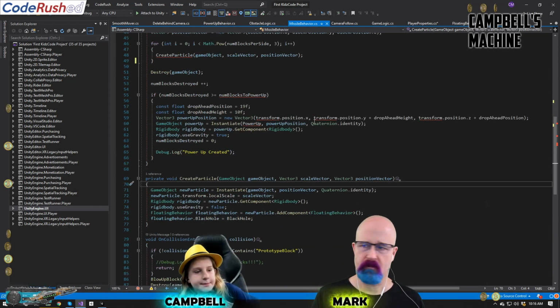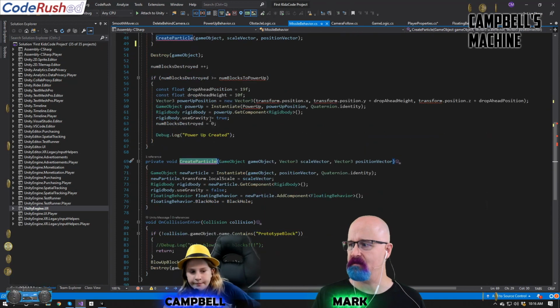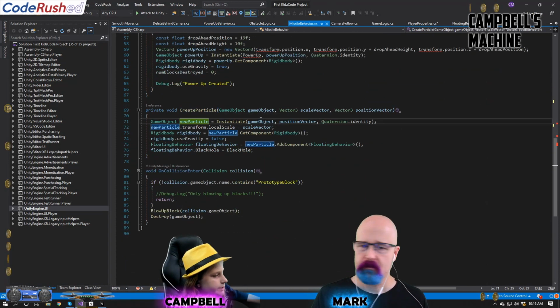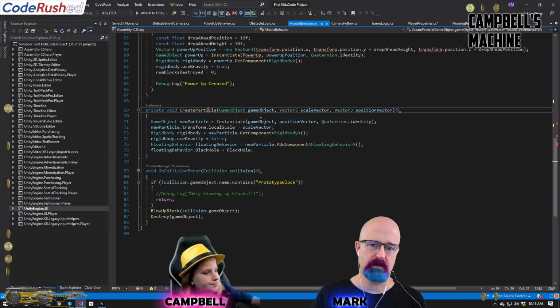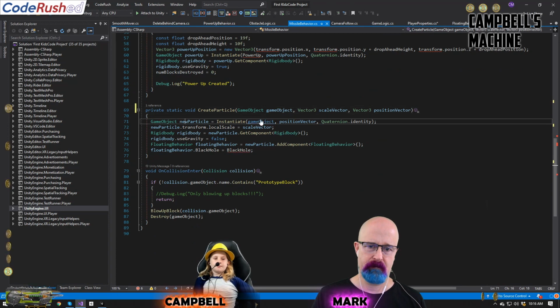Wait, why didn't you just tab to next reference? It's right down there. I did tab to next reference. Oh no, I thought I did, but maybe I didn't. No, you did that. I did num enter. And then jump to symbol. So here's create particle. Let's see if we can make this static. And looks like we can.